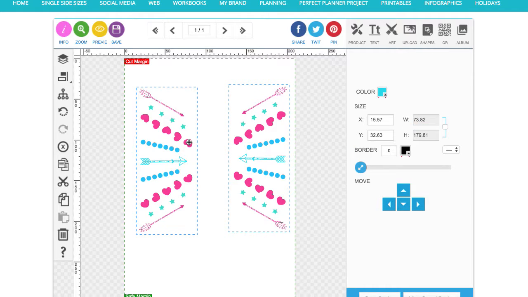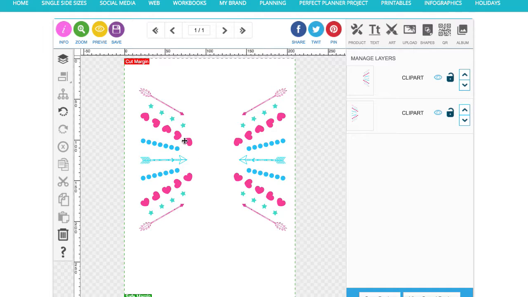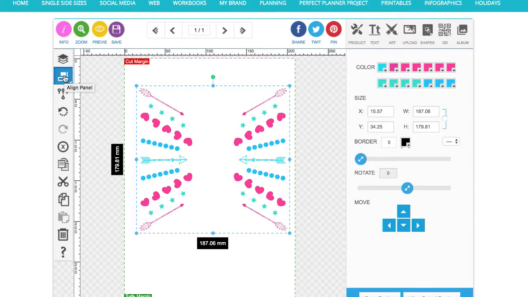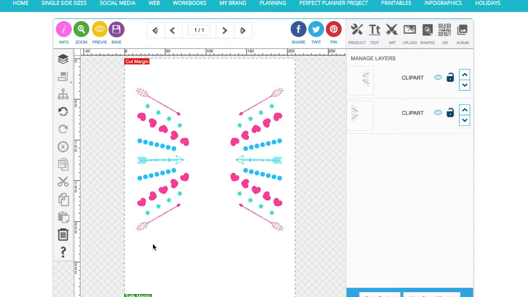So if you select them both at the same time, go to the Align panel and hit Middle Align, you'll see that that's moved, so they are now perfectly lined up with each other. Now we want to put them in the middle of the page, so let's group them both together to make one shape. Go over to the Align panel and hit the Center Align option, and that'll put them in the middle of the page. Okay, so now you've got two perfectly symmetrical designs on each side of the page.